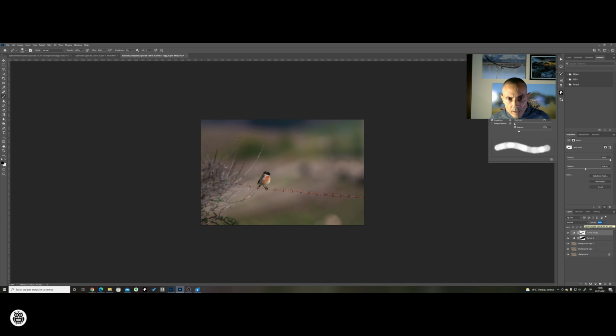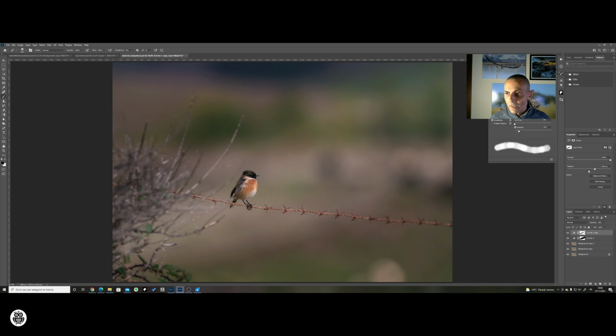Now, okay, the opacity, sorry. And now, it's too much, sorry. It's better to work, okay, in this way. I think it's pretty good. I can increase the contrast, not so much because it's quite strange after.